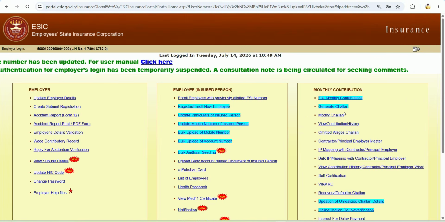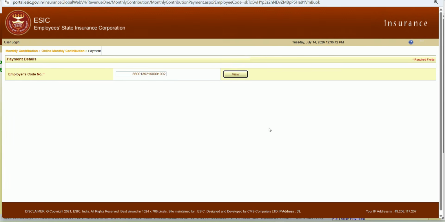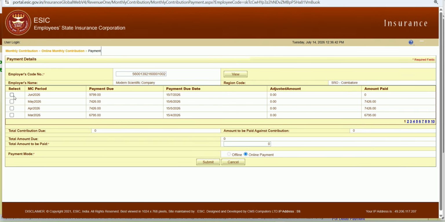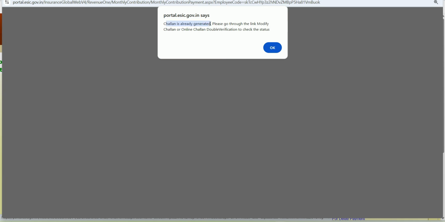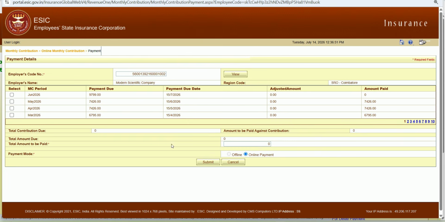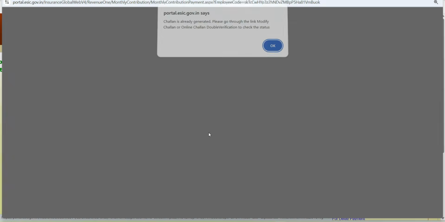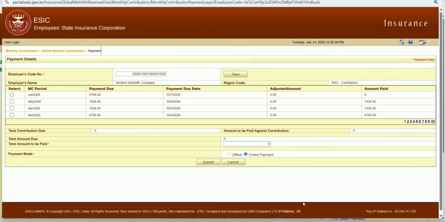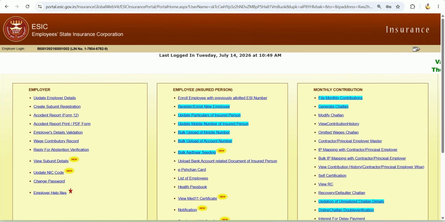Whatever template you have, you have to upload. Once you upload, the Challan will generate from this option. Once you click View, you will see the June month Challan is available. It's already generated now, but if I select this one, this pop-up error will come: Challan is already generated, so the system will not allow regenerating again and again. If I select once again, the same error will come.